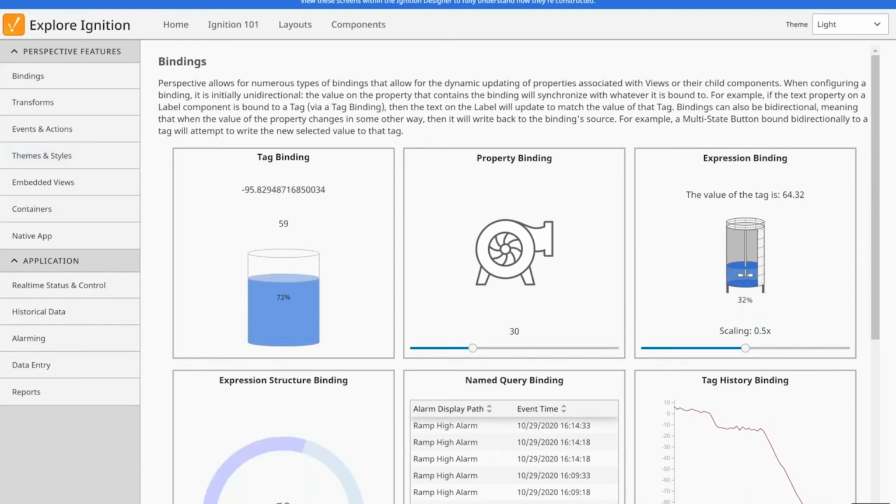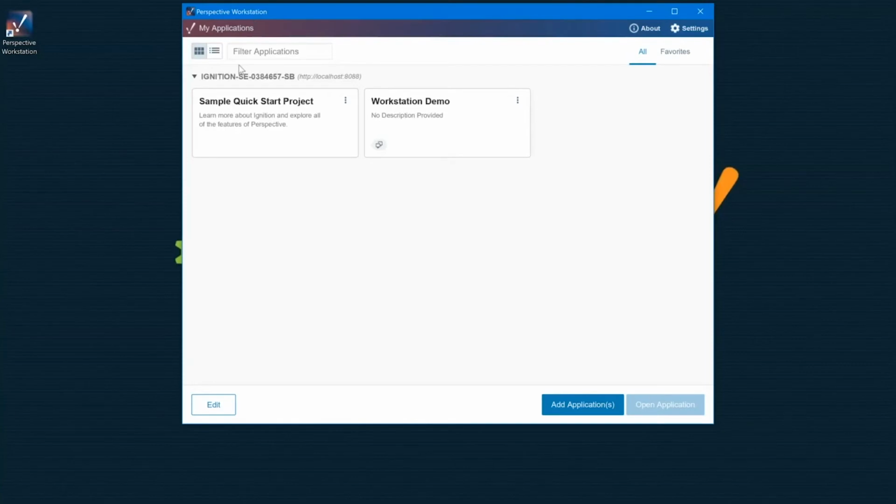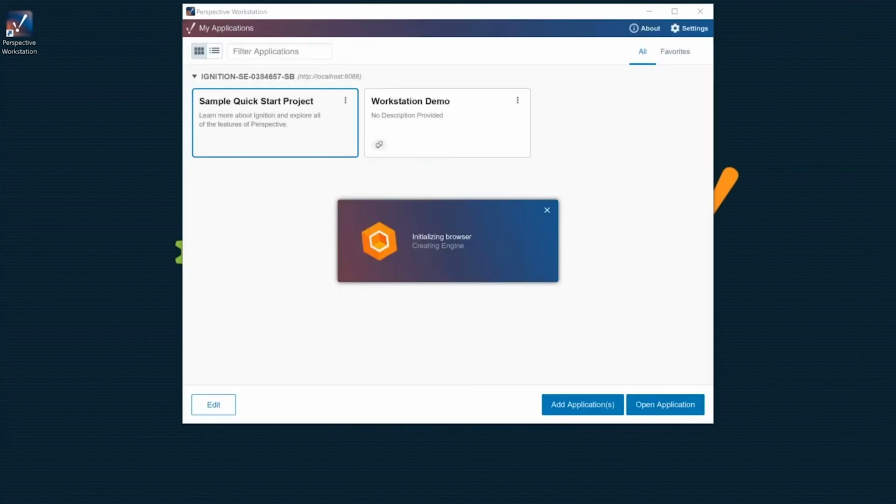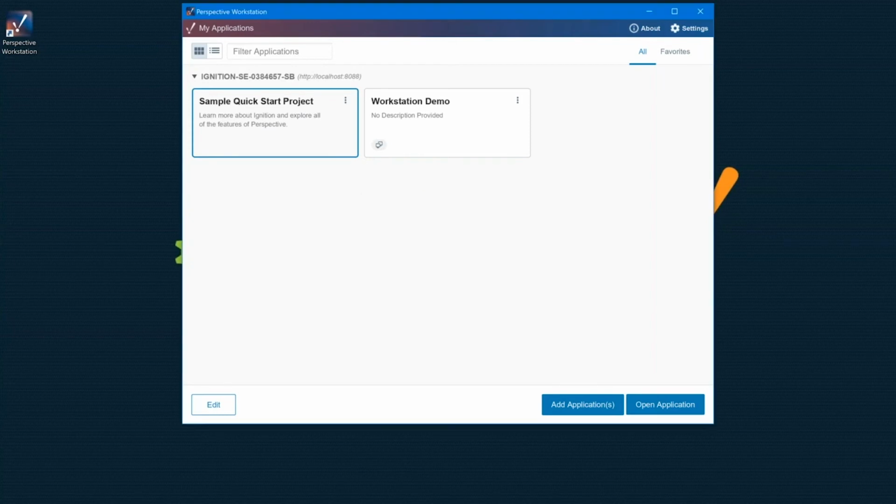If I come back to this Perspective Workstation launcher, you can see that now I'm not in a browser. I run an application on my computer and connect it to a gateway. I've already connected to my gateway, so I can see those two projects I was just showing you. If I wanted to launch the same sample quick start project, I can just click on it and say open application. This will be your first look at Perspective Workstation. As this comes up, you'll see that it doesn't open in a browser, but rather takes up my full screen.